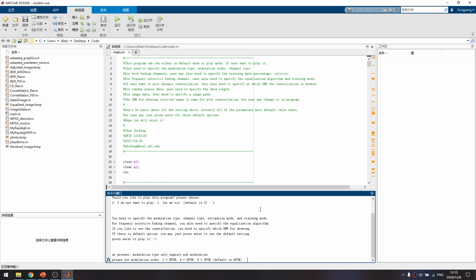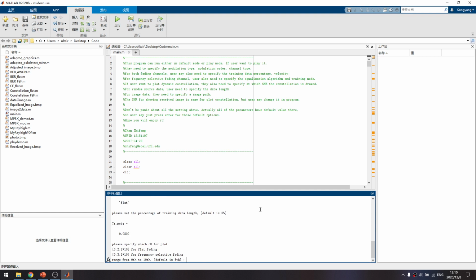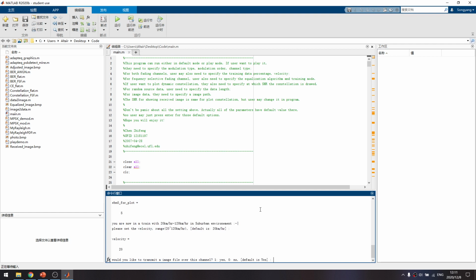And I need to select the modulation type, and the default setting is QPSK. And I would like to use Gray code. And let's say we select the flat fading channel in this video. And the default training data length is 8%. And the dB for the plot is also default. And the velocity is defaulted to 20 km/h. And I would like to transmit the image file over this channel.